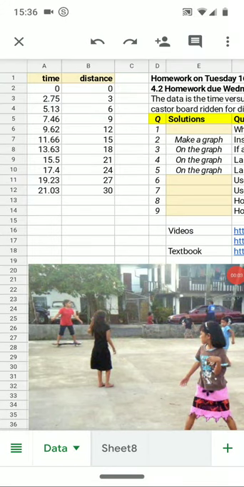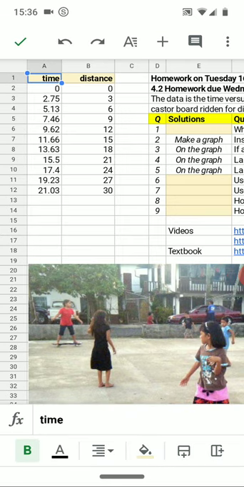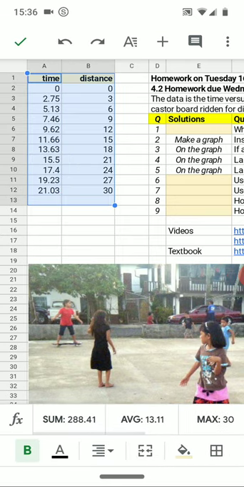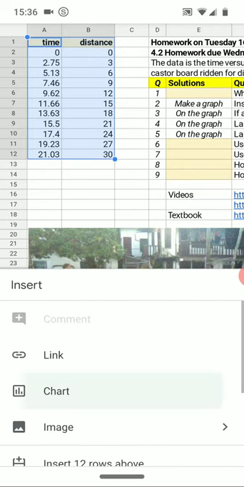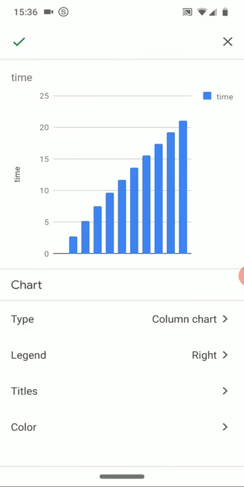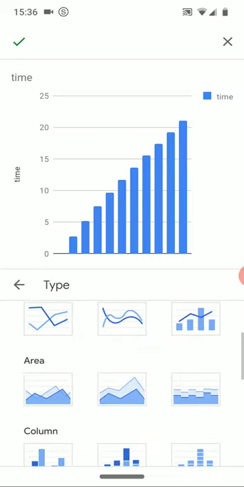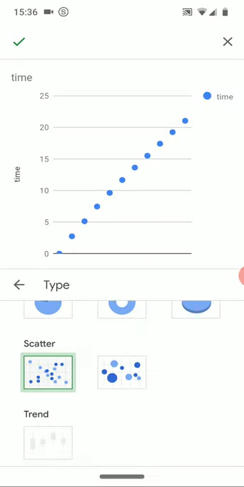Homework 4.2 is behaving a little oddly this week on smartphones. If I select it and add a chart and switch over to the correct chart type, which is a scatter graph, that's the correct graph. We're seeing the correct graph there.